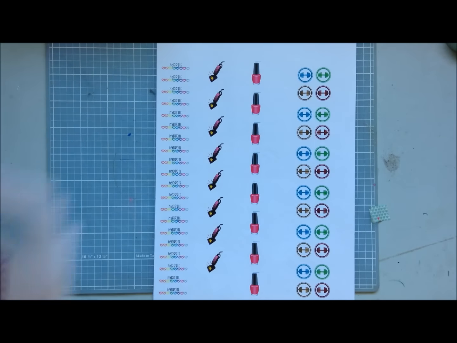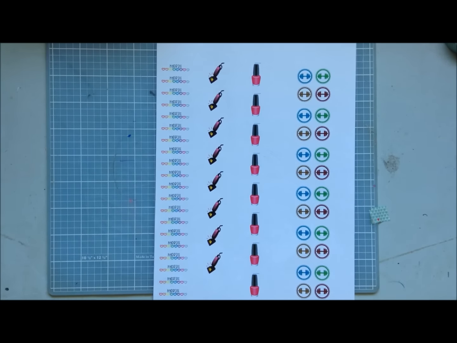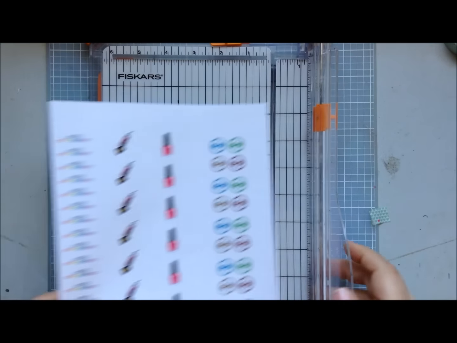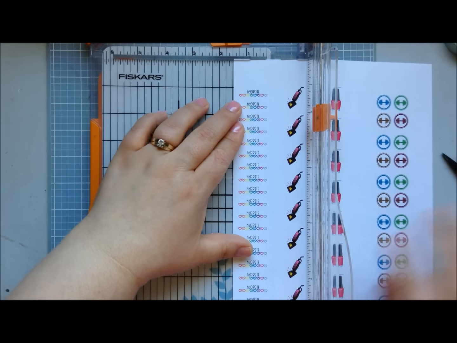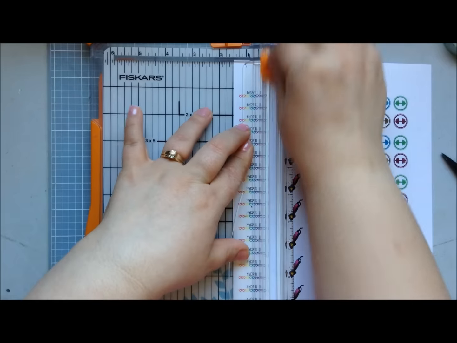Let's do some hydration stickers. I'll show you how I do it here. Super simple. I grab my paper cutter, and like I said, an inch and a half. So you measure at the inch and a half line, and then you just cut, and there you have it.